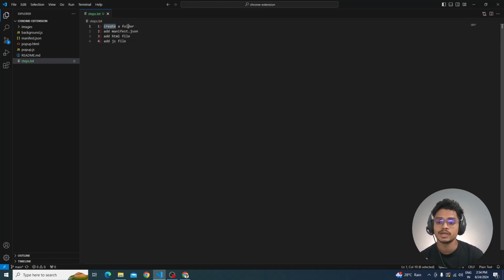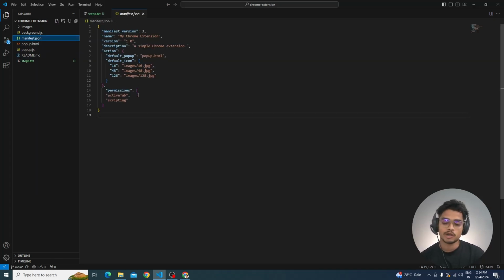First, we need to create a folder. As you can see, I have created a folder Chrome extension. You can name it anything you want. So the first step will be to create a folder, right? Moving ahead, the main part of the Chrome extension that we are creating will be going to this manifest.json file.